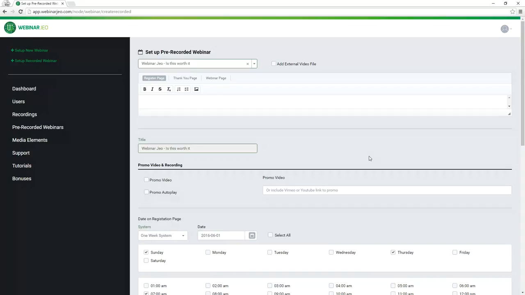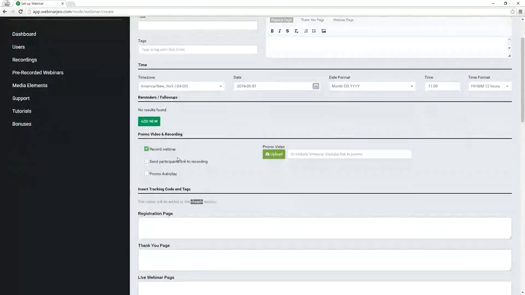The previous webinars automatically get recorded by default. They are set when you actually set up the webinar itself. You can actually tell it to record it, but it's checked by default. And you can actually send the participants the link to the recording. You can also upload a promo autoplay.